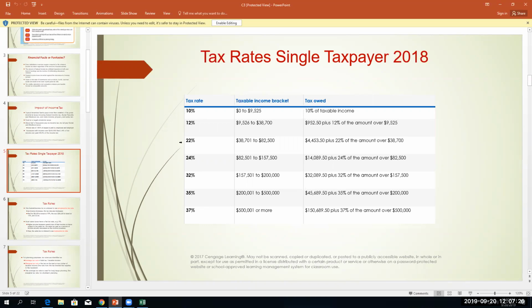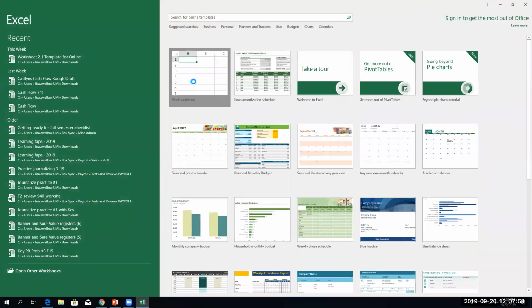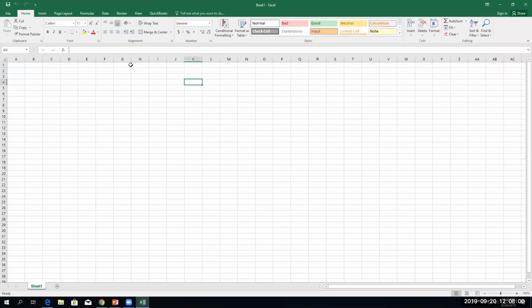And so she's in the 22% marginal tax bracket. In other words, once she hit 38,701, everything after that is taxed at 22%. So they're telling us her tax is, so I'm going to write this down, $4,453.50 plus 22% of the amount over 38,700. So let's just take a look at what that looks like from just a mathematical perspective.